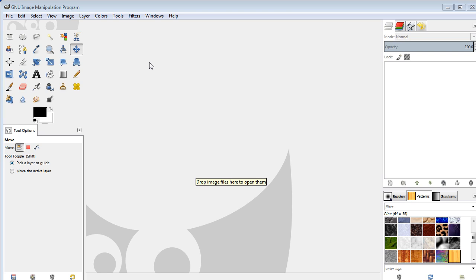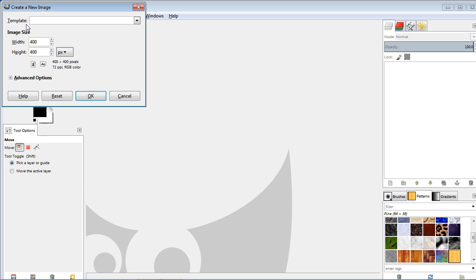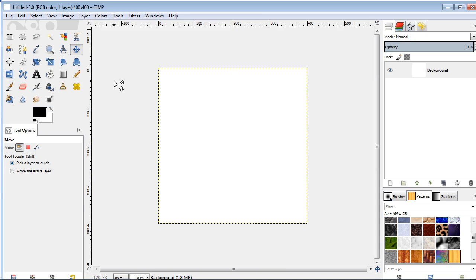So anyway, let's go ahead and get started by creating a new texture. Go to File and New. And since this is part of the Hexagon tutorial, we'll just make this 400 by 400 and click OK. Now if you need a different size texture, just do so.